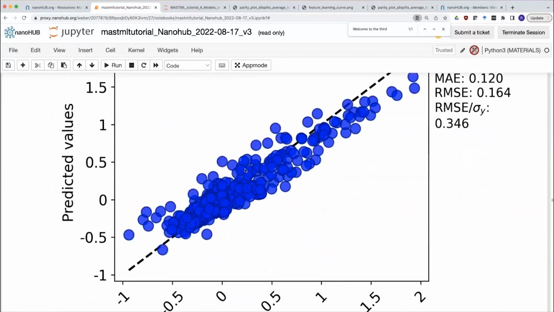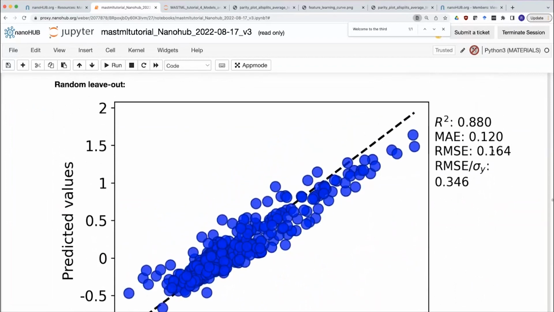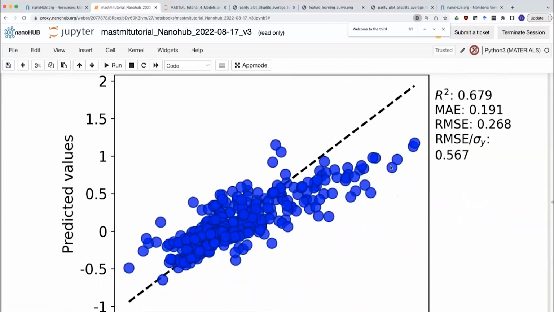So we actually did that for this particular set. For random leave-out, as before, we get pretty low errors of 0.164. But when you do leave-out group, they get substantially larger, like 50% larger.